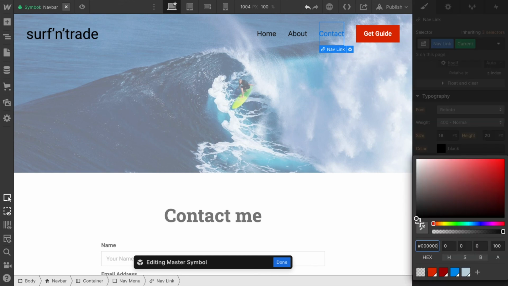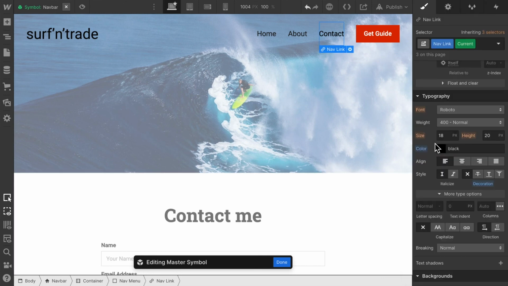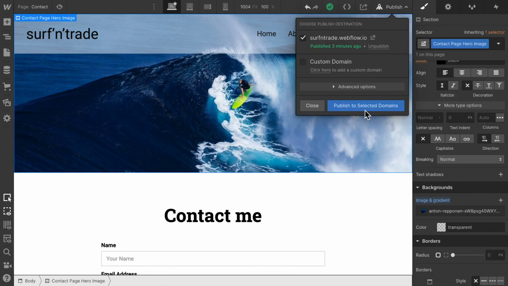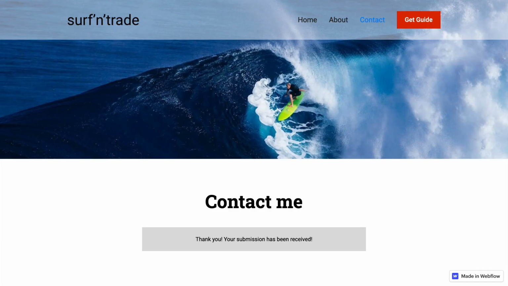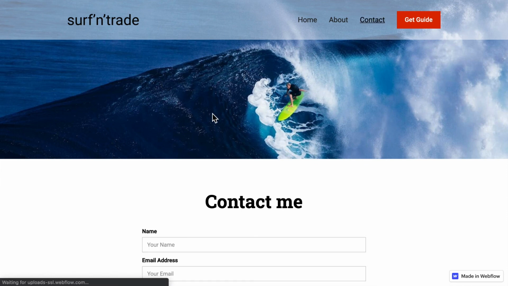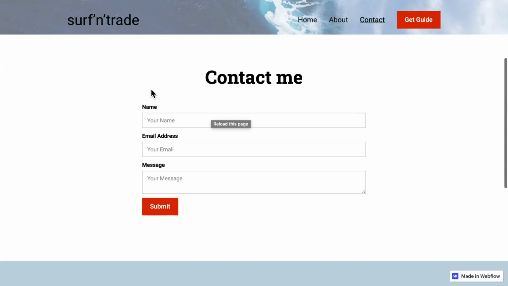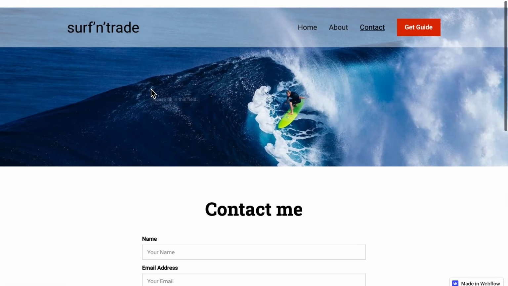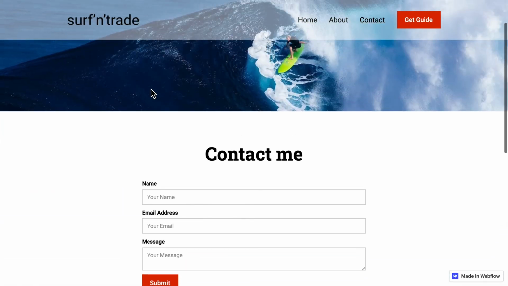I'm going to make the text black again. And then I'm going to make sure that the text is actually underlined. This gives it a subtle hint that this is the current page we are on. However, the text color stays black. Let's go about and publish this again and test everything. There we go. I think this looks already a lot better. Otherwise, I'm happy with the contact form as it is currently.